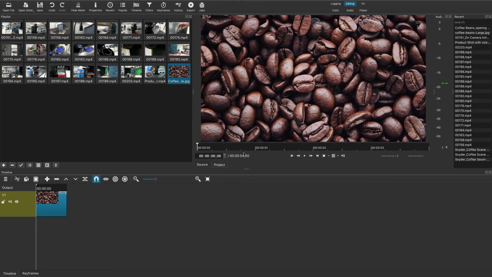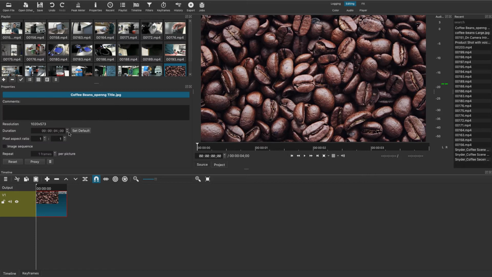And if you look right now, my project is 4 seconds long. By default, if I select this image and go to Properties, it's adding any image that I add as a 4-second image. There's the duration. It's 4 seconds long. Now, it doesn't matter where I add it in my timeline.